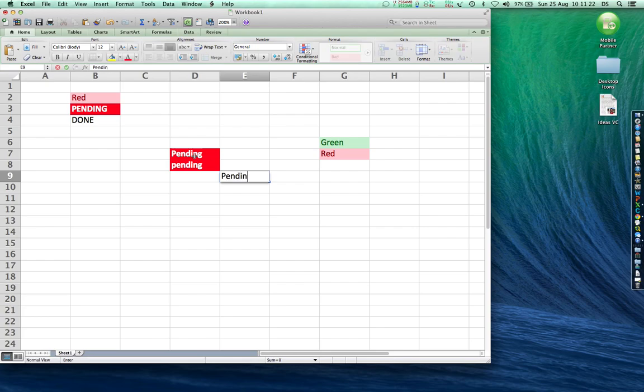Okay, so that's it. It's quite simple, it's quite straightforward, but I myself use it in my office on a daily basis and I know that it's very helpful.